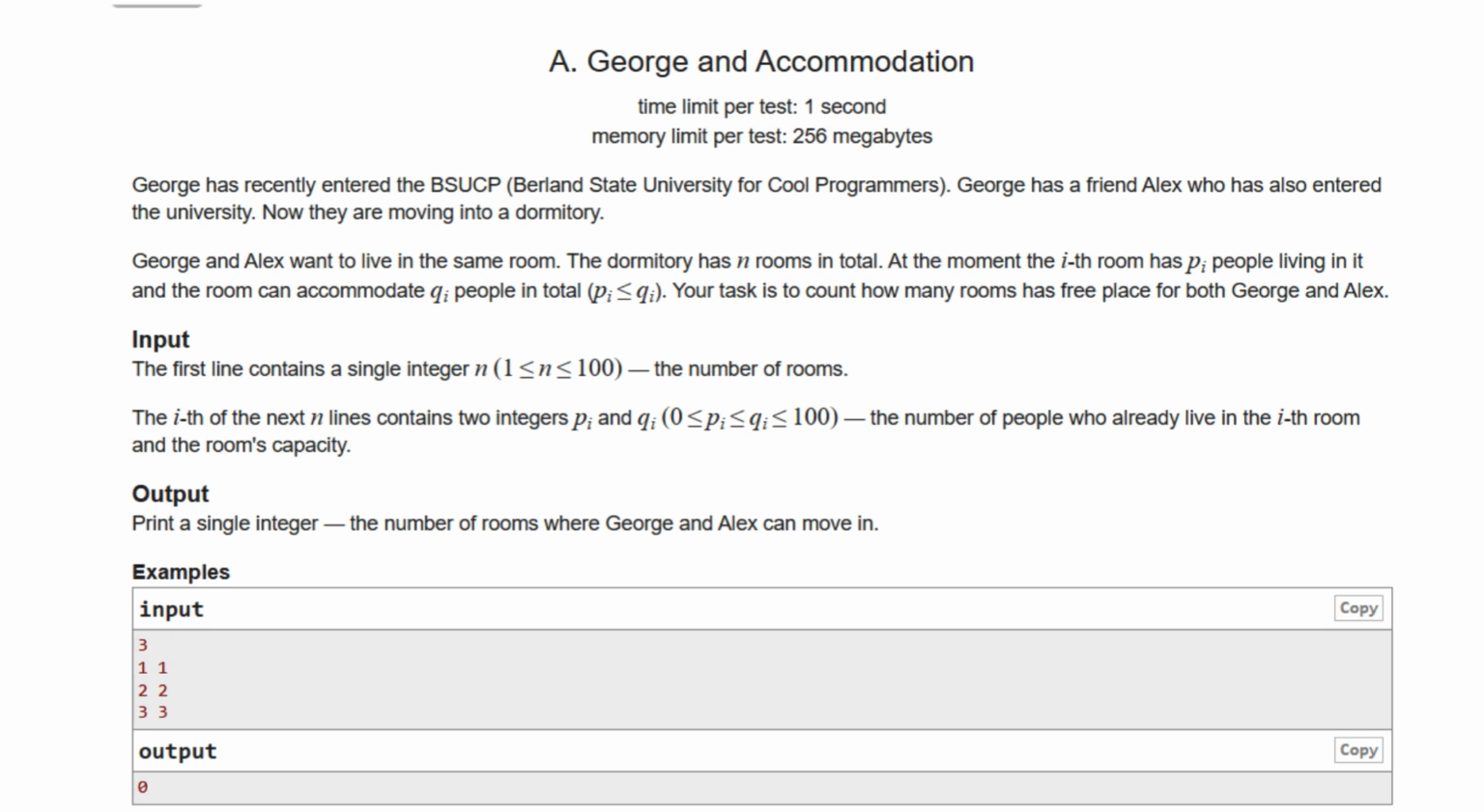Problem statement: the task is simple. George is looking for rooms where he and his friend can stay. Each room has a current number of people, P, and a maximum capacity, Q. George can live in a room only if the room can accommodate at least 2 more people, i.e., Q - P is greater than or equal to 2.